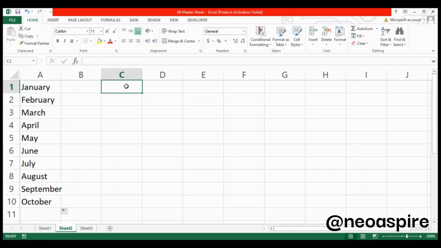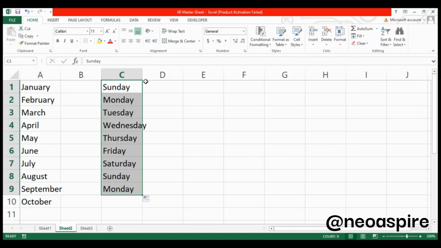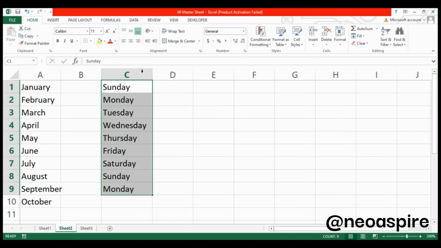Next, the same can be done with the weekdays. Like here, I'm typing Sunday. Then again select the cell, take the mouse pointer to the bottom right corner of the cell, press the left mouse button and drag it. The weekday names will be filled automatically.